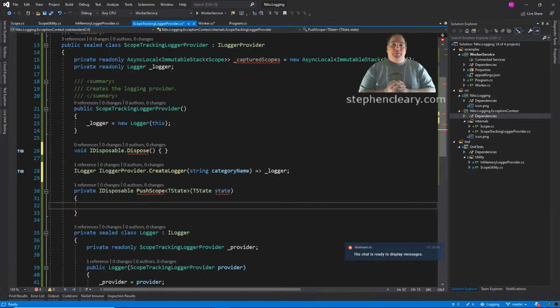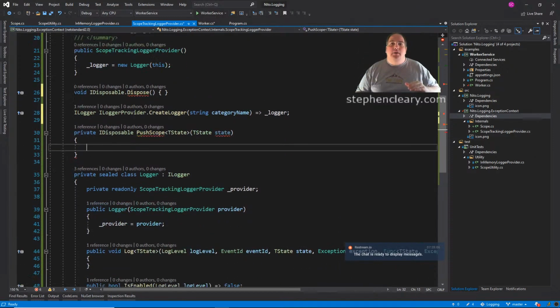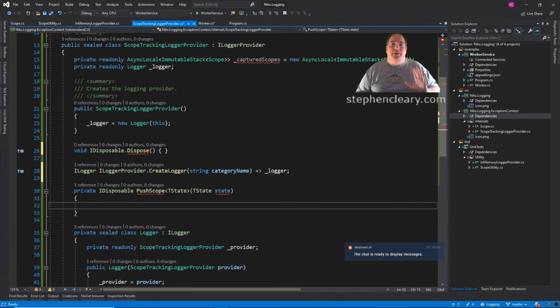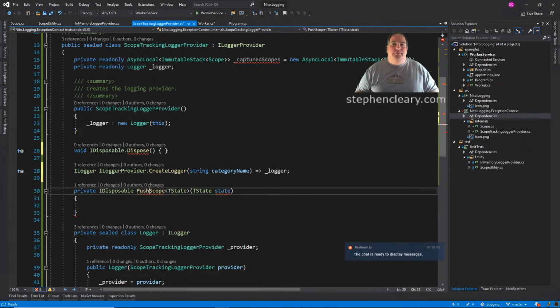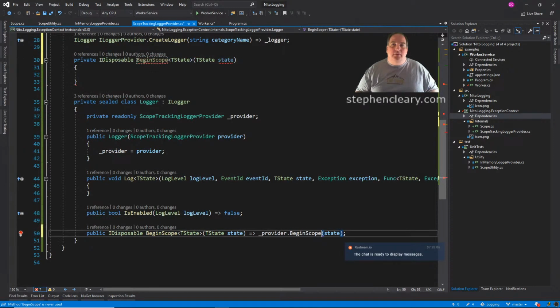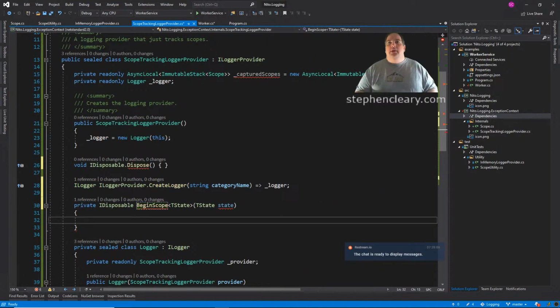Now we're going to capture. So this is all boilerplate to create the provider, and whenever it creates a logger to forward back to the provider and all that. And this is the main thing that we need to implement here. Everything else here is just leading up to this one method where we have this state that somebody called begin scope on. And just for simplicity, I'm going to rename this to begin scope, so it's not different.